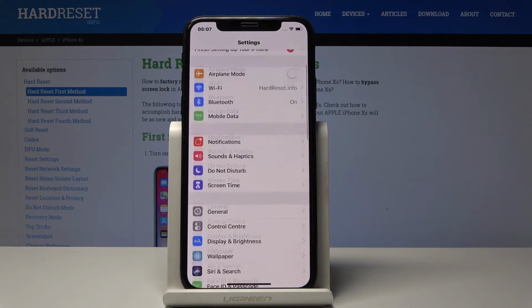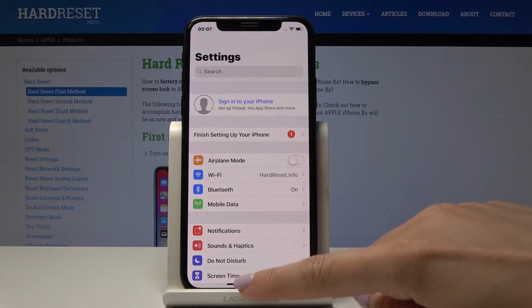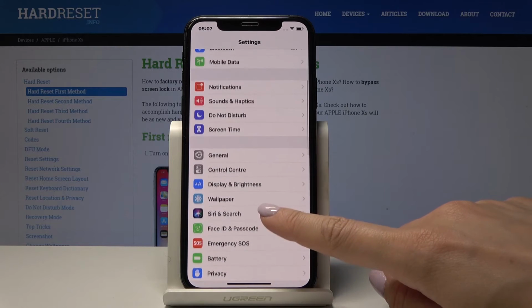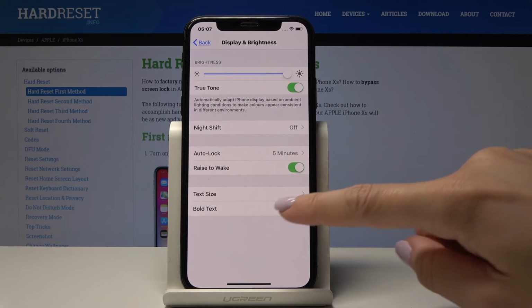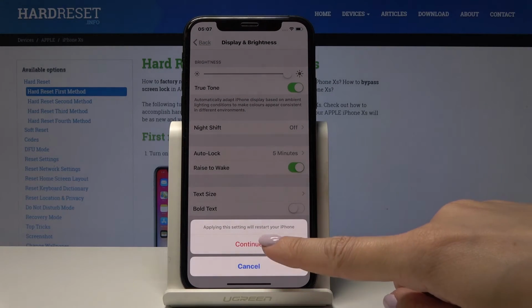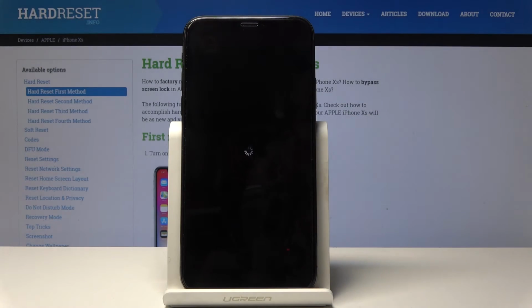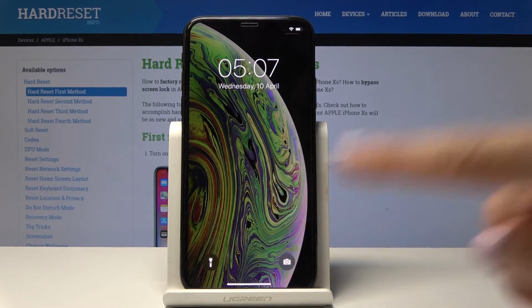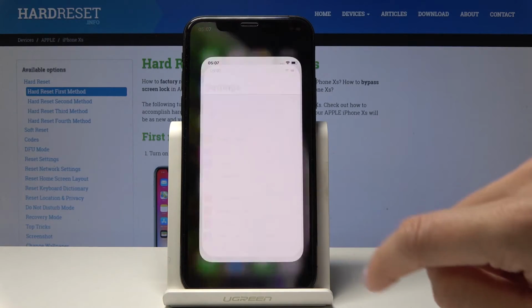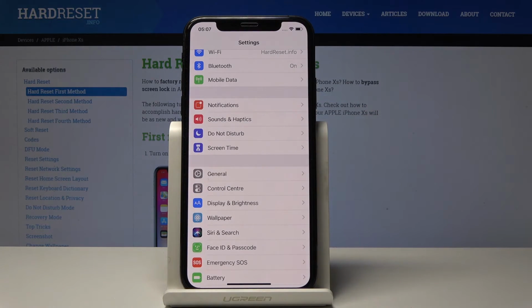And then if you would like to go back to the standard one, just open display and brightness one more time and unclick it. Continue, give your device 2 seconds, and now you're back in the standard one. So as you can see, it is not bolded. So that's it. Now you can change your font size and if it should be bolded or not whenever you want to.